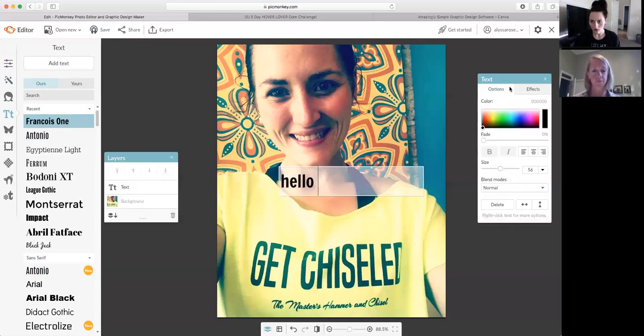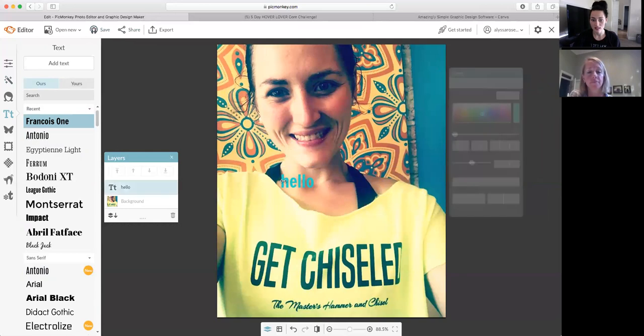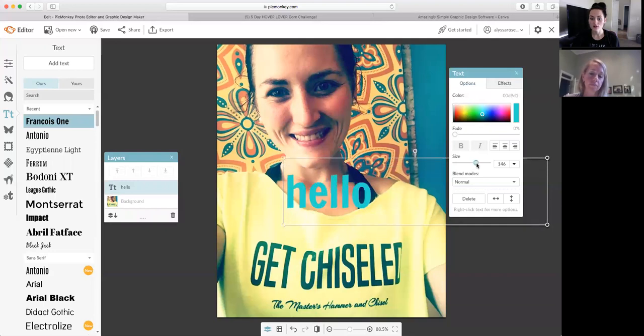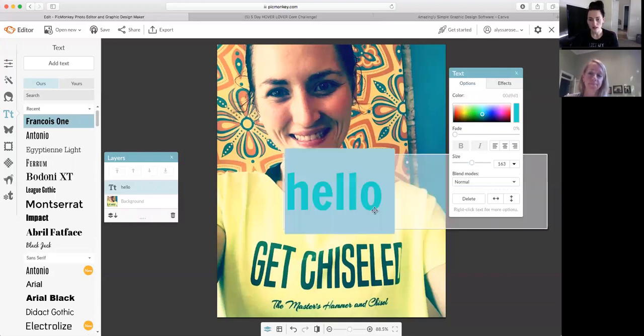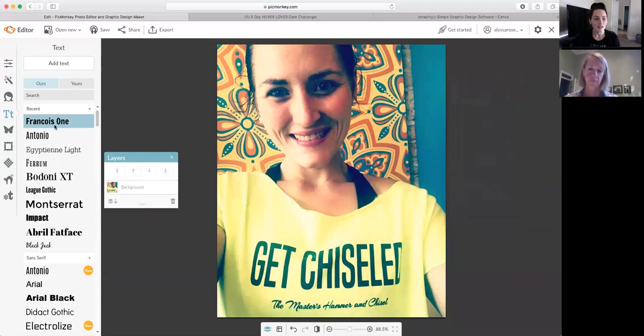Hello. From here, if you highlight this, you can change the color. You can do anything you want right there. Make it bigger, make it smaller, make it faded. Pretty easy to figure out so far, right? I'm gonna go ahead and delete that. See, there's a little delete on the toggle bar here. Delete, and that's how you add text to your graphic or your photo.